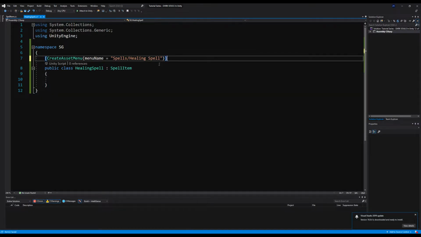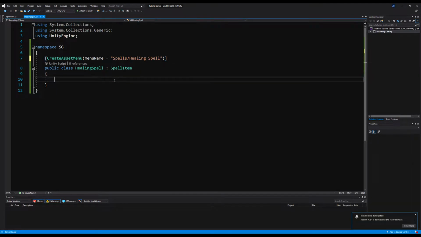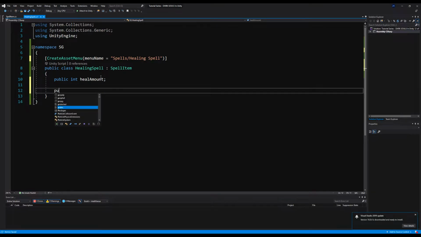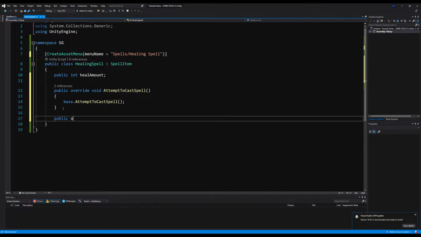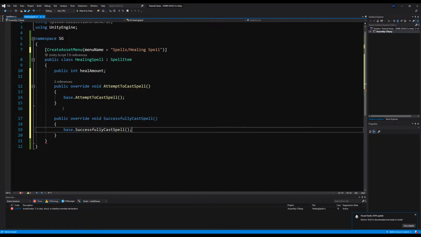Cool. So this is actually pretty straightforward. The first thing we're going to do is make an integer variable, and I'm going to call it heal amount, and this will be the amount that your player is healed when you cast the spell. Next, we're going to bring in those virtual voids. I'm going to use the method public override. Then we're going to override the attempt to cast spell, and we're going to do the same with successfully cast spell. Now, some of you may be wondering why we put the player attacker on the same game object as the model in the last video. You will see why momentarily.